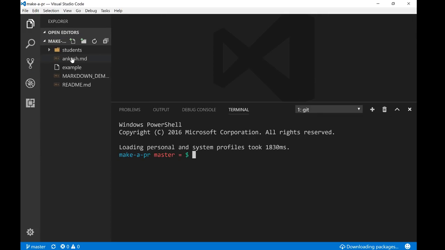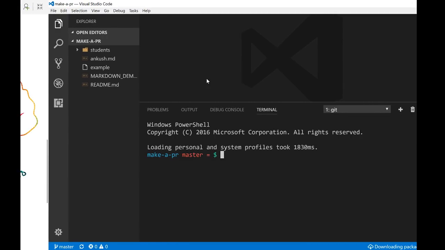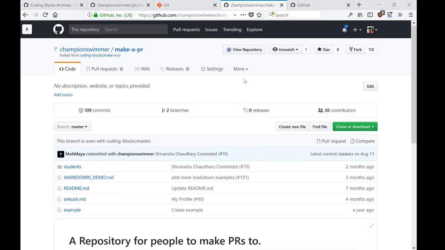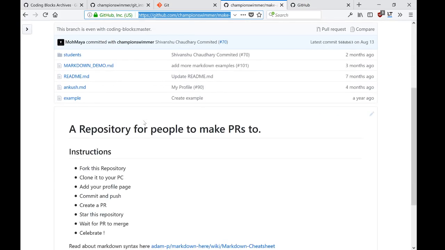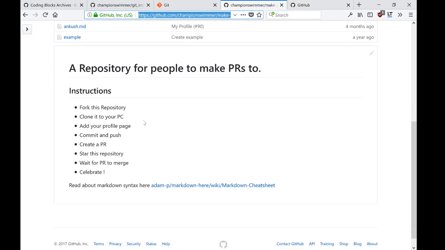So what do we have here? Now, what does this repository tell us? What is this about? This is a repository that I have created for helping students learn how to make a PR. What do you need to do for this repository? We have done this step. Clone this to your PC. Done this. Add your profile page. Then commit and push. Then create a PR, and we have to start this repository.